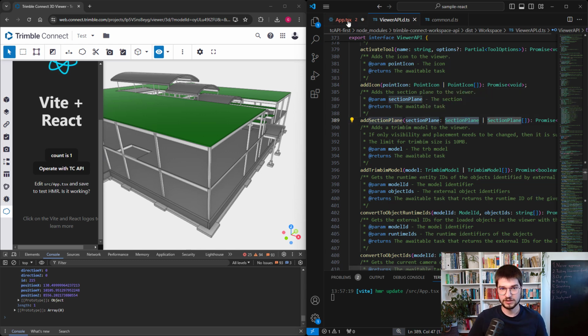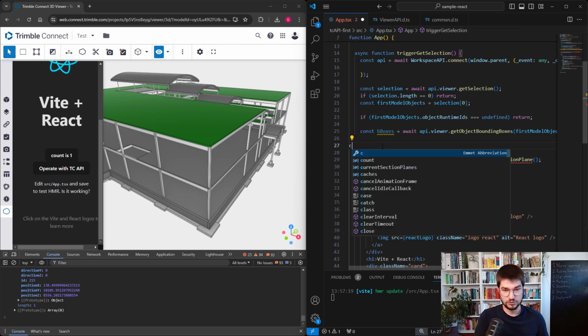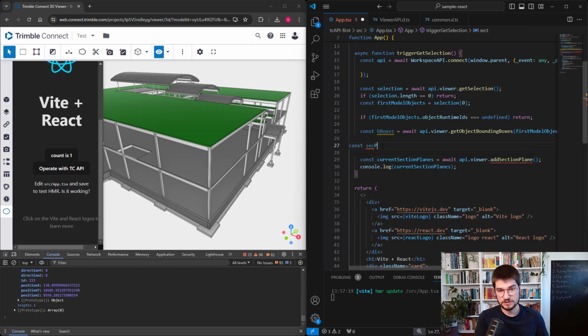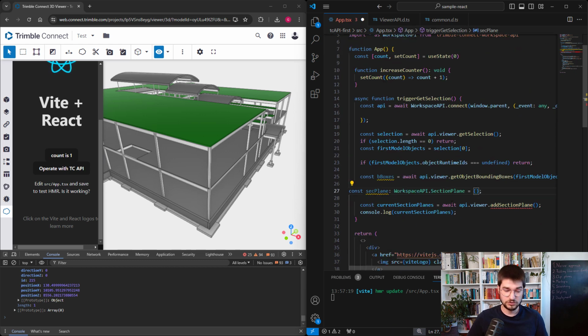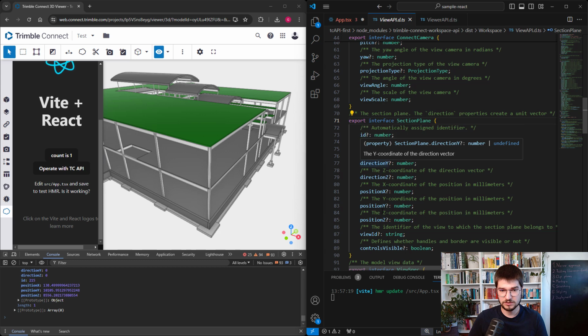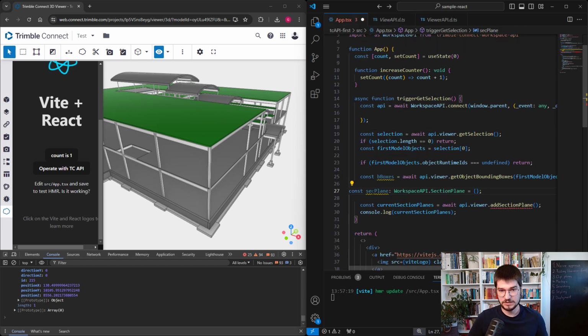Let's not overcomplicate that. I will create a new variable, sec plane, and it will be the type of section plane. Okay, and here it is complaining that it is not imported as a free type, so it has to be prepended with Workspace API, because here I have used the asterisk sign. Okay, so here we need to provide all of those properties. And what are those properties? We need to provide the direction and the position, and the view ID probably will be set by default. So let's start with the position, because it should be quite easy.